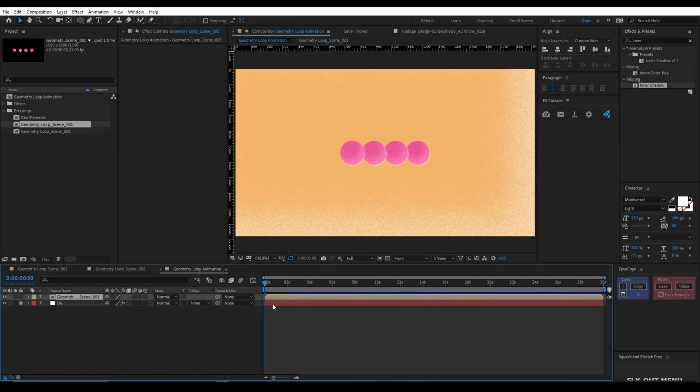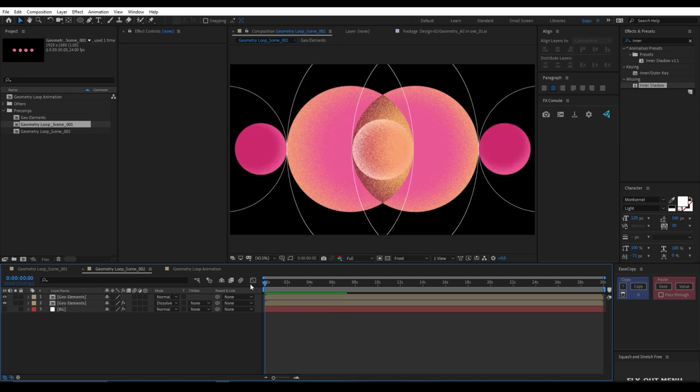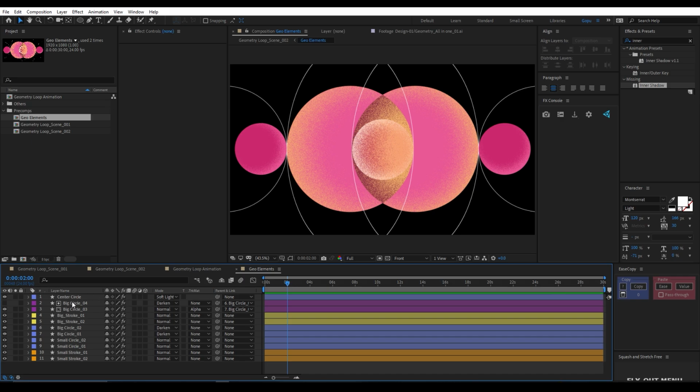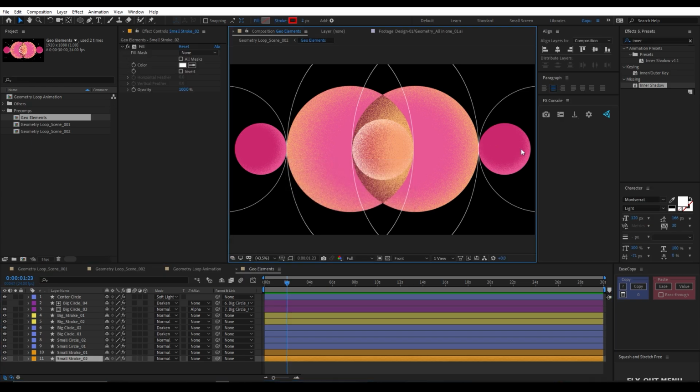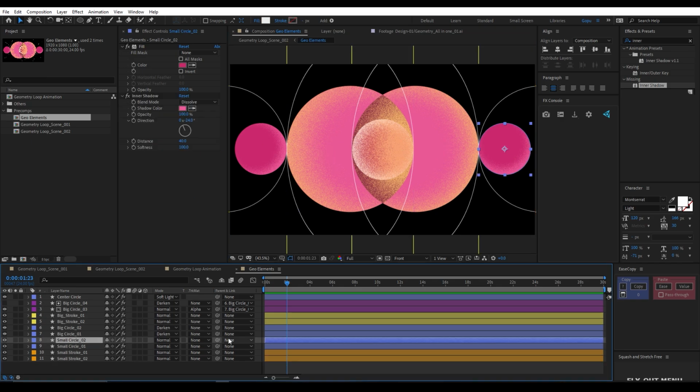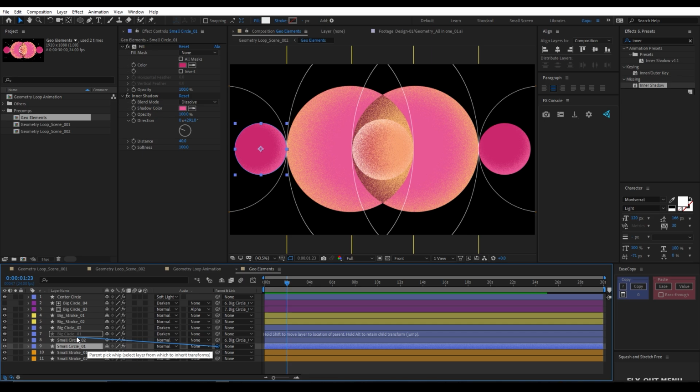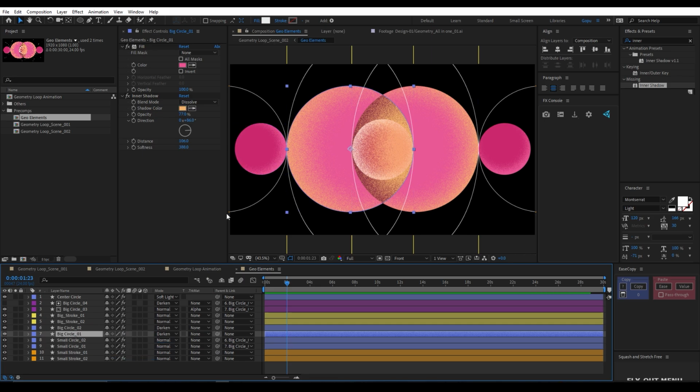I'll go to the main scene like this, and I'll go to the second scene and do the same kind of animation over here also. So I'll go to the geometry loop animation, I'll go to the geo element pre-comp. First I'm gonna parent these small circles to big circles, small circle 2 to big circle 2, small circle 1 to big circle 1, and the strokes also.